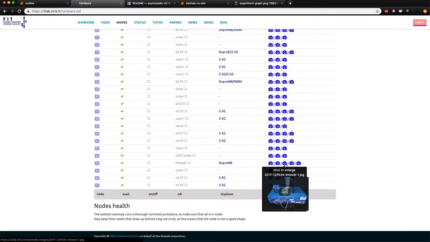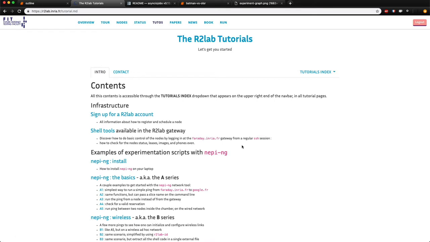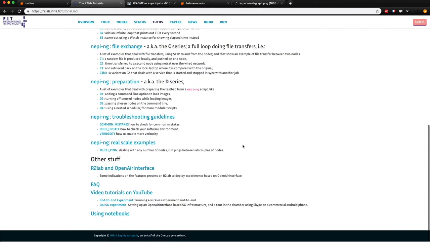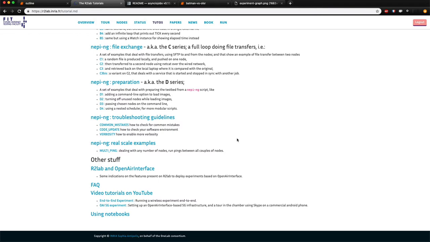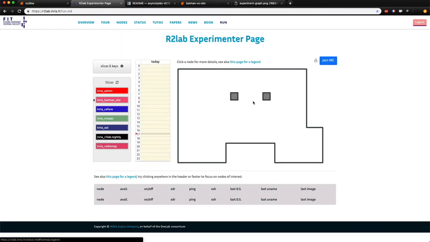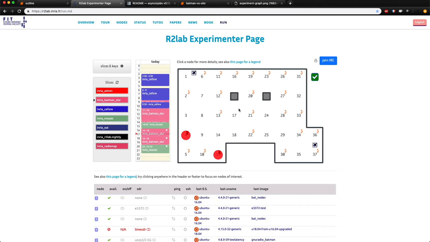On the website, you will also find lots of other useful resources. The tutorial pages will give you lots of details on how to create your own experiment, starting from signing up, using the nepi-ng tool, including running OpenAirInterface-based experiments and similar. But the most useful page definitely is the last one, where we will find on a single page the status of the reservation, the status of the different nodes, which are maintained live, and show you the operating systems that each node is currently running.